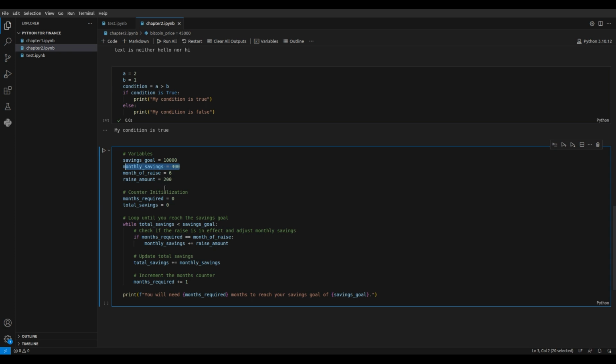So the variables that we define are the savings goal. We say 10,000. The monthly savings are 400, but after 6 months, we get our raise, and therefore we can increase our monthly savings from 400 to 600 because our raise amount is 200. Next step is to initialize our counter. So of course we need to check how many months are going, because at some point the raise will happen. And then of course we also need to count what our total savings are as the months go.